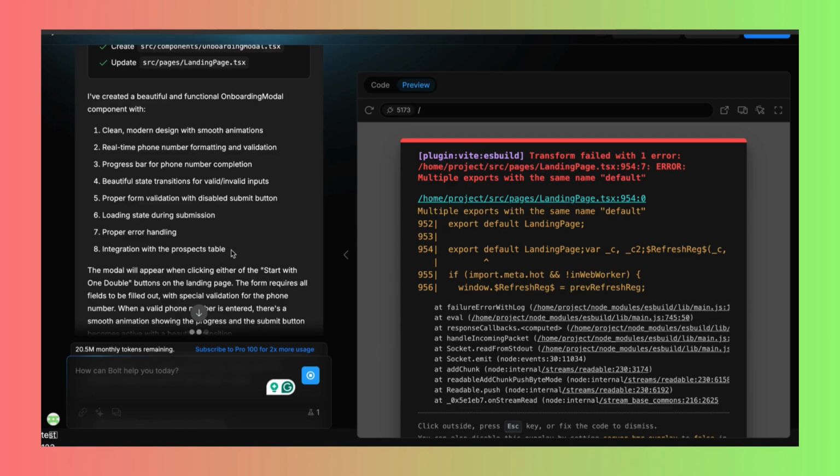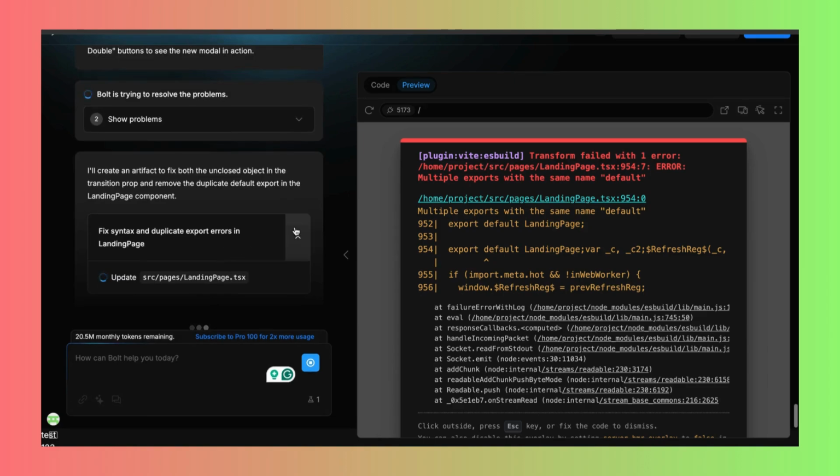Oh wow, okay, look at this, it's trying to be in its bag. Clean, modern design with smooth animations, beautiful state transitions for valid or invalid inputs, loading states during submission. Okay, you're trying to do some cooking a little bit, but you messed up the syntax. See again, you're not the smartest tool in the shed every time.